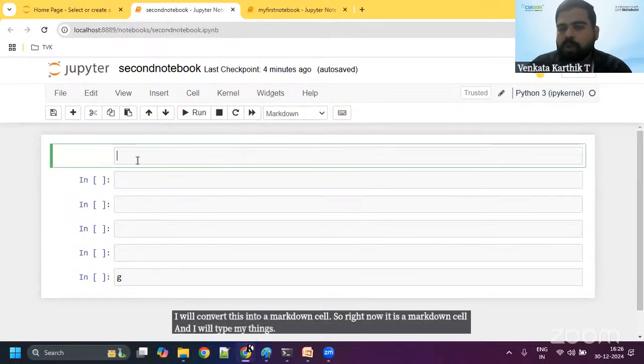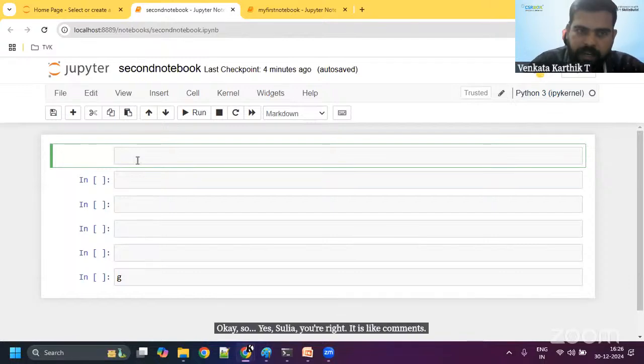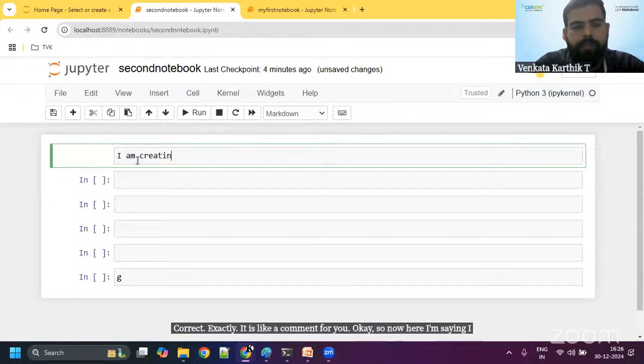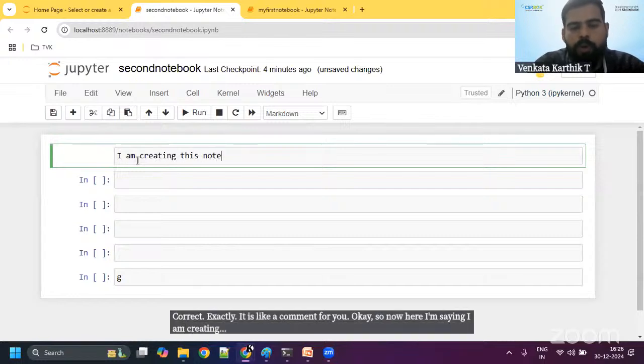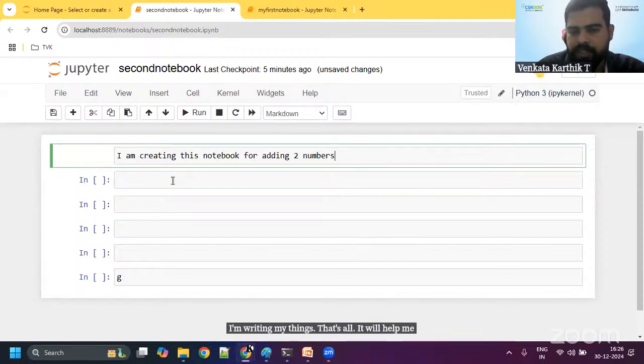Okay. So yes, Surya, you're right. It is like comments. Correct. Exactly. It is like a comment for you. So now here I'm saying, I am creating this notebook for adding two numbers. I'm writing my things. That's all. It will help me to store my text in this.